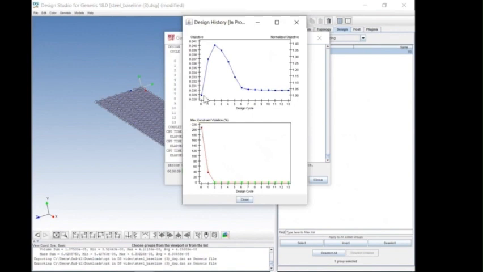Okay, so initially it's throwing mass at the structure. You can see the objective is going up to get the constraint down. So by design cycle 2, we're no longer violating our constraint. We've gone down to 0, represented by these green dots here. And then after design cycle 2, we're getting mass out of the structure, which is what we want. We want to minimize mass. We're getting mass out of the structure, and you can see we're still not violating the constraint.